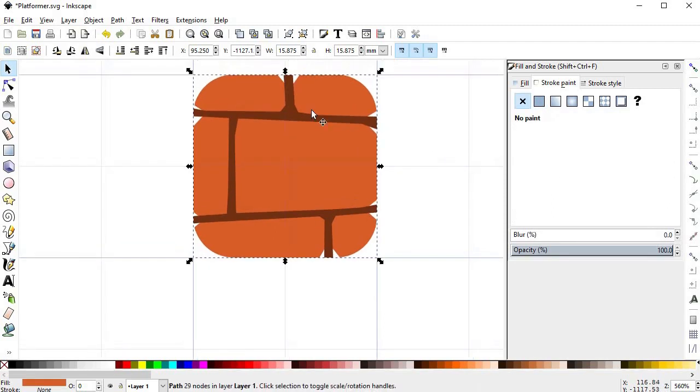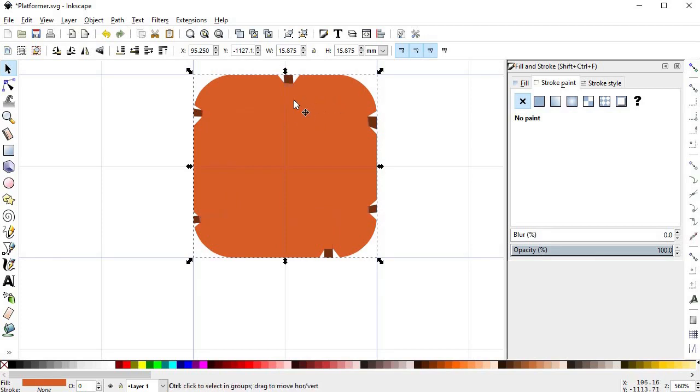And now the mortar joints need to be adjusted to this new block silhouette. So I'm sure you know what to do. Perform an intersection with the block.